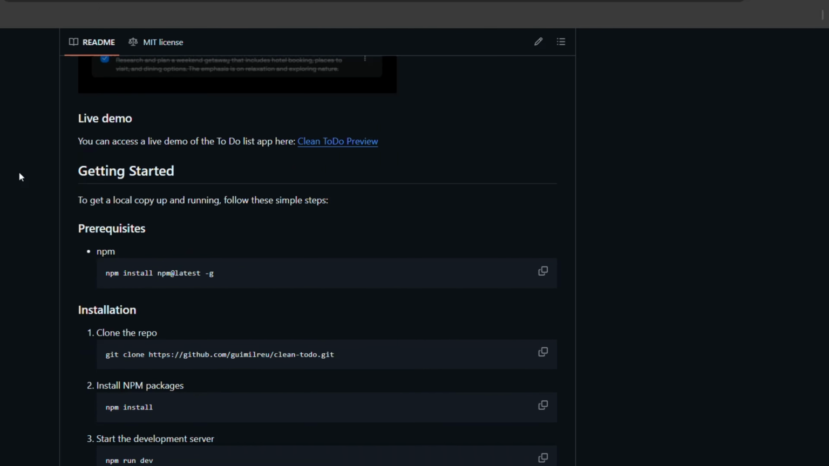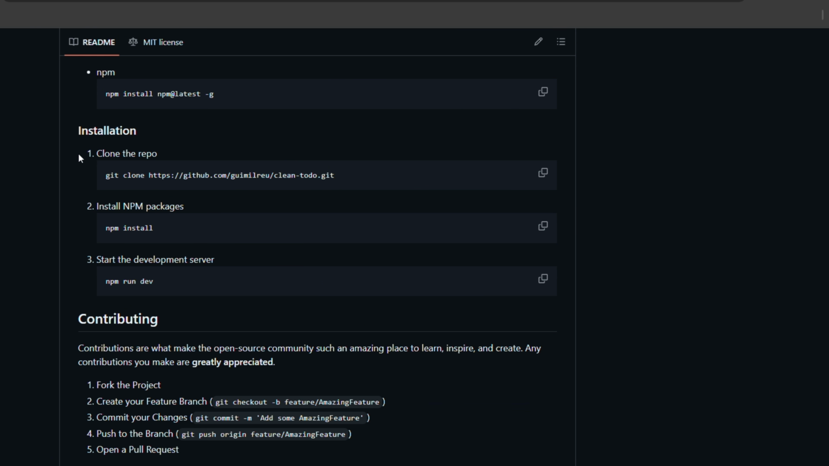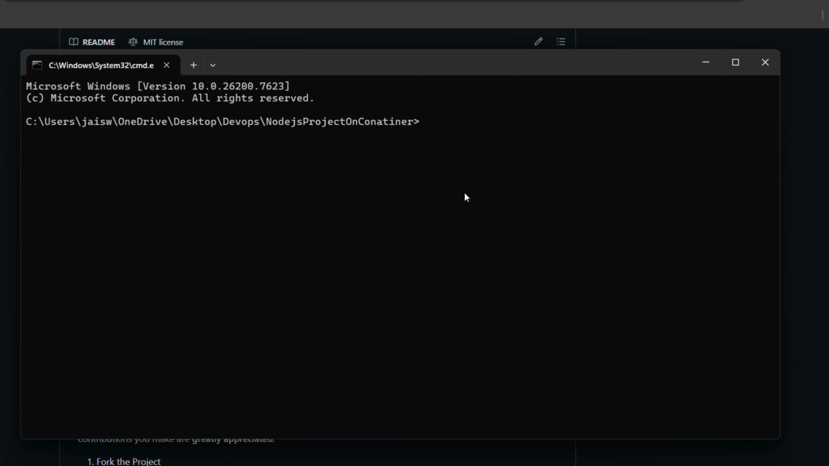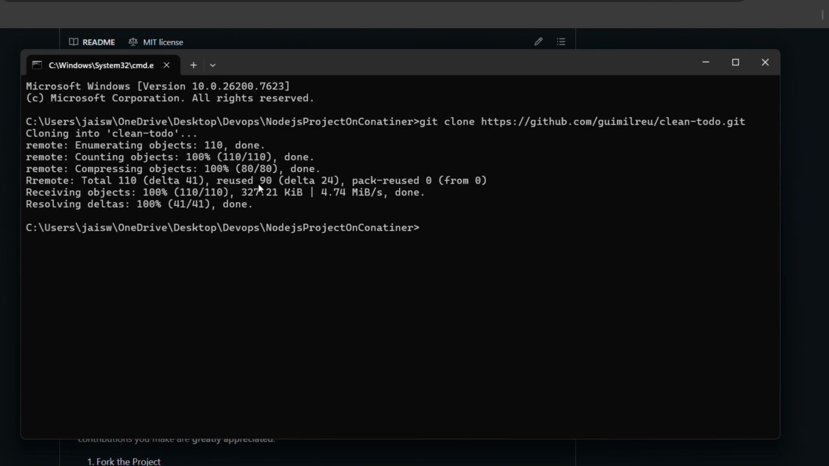So here the user said we need this command to run this application. Okay. So first I copy this and open the terminal. In the terminal, a simple command: git clone and the URL of the repository, and click enter. The repository is downloaded. Then cd and the project name, clean-to-do. Okay. Now I will open this folder in my VS Code.